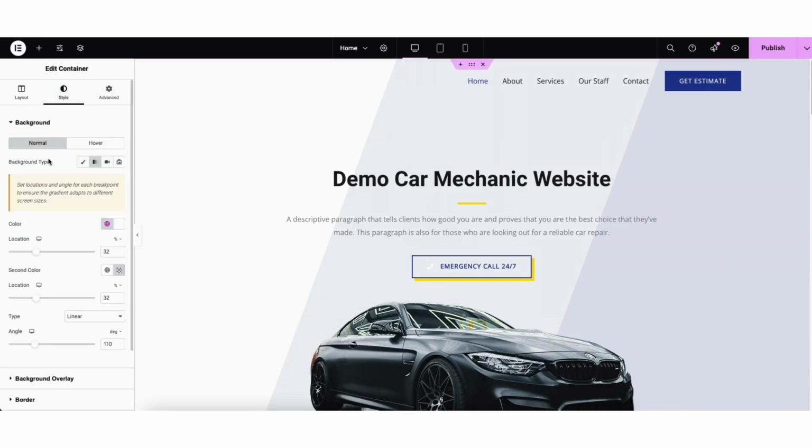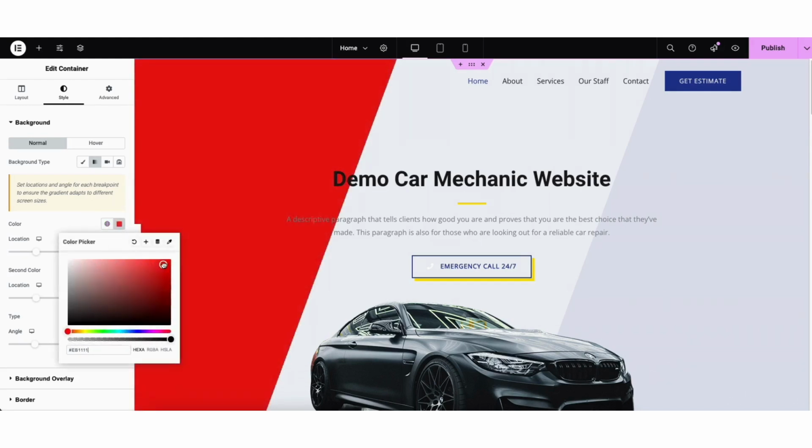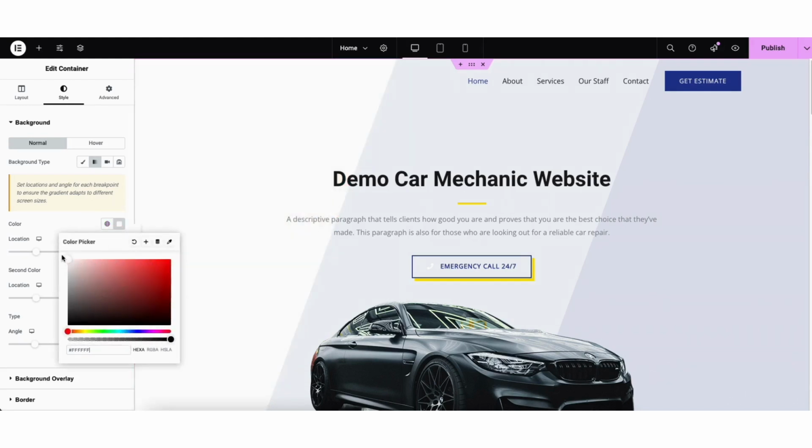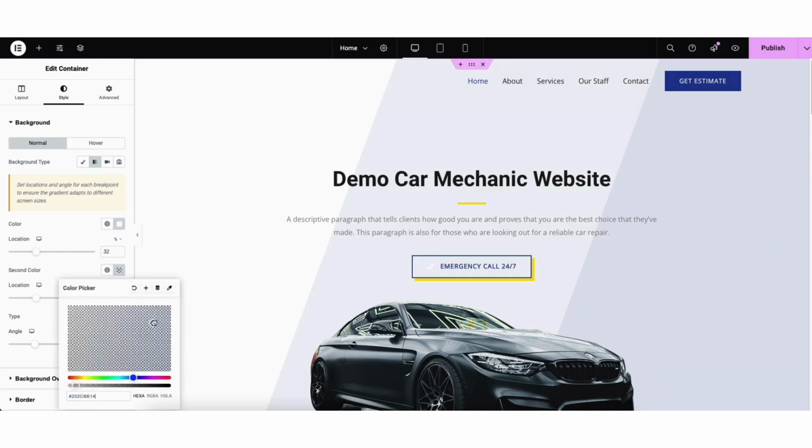Where you see background type, you'll see Gradient is selected. If you want to keep the different colors showing here, where you see color, click into this and you can change the color over here on the left. Where you see second color, click into color and you can change the color to what you'd like.